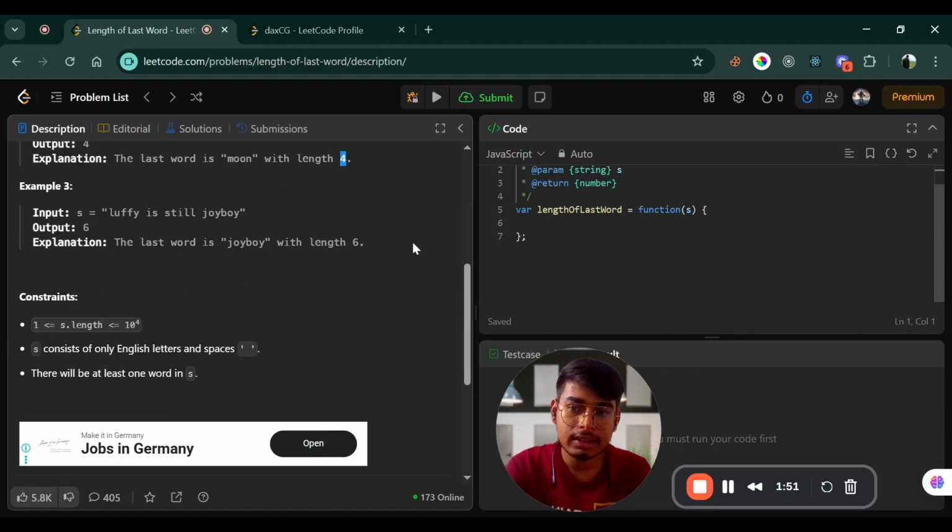The string's length is between 1 and 10 to the power 4, and the string consists of only English letters and spaces. The string does not consist of special characters. It only consists of English letters and white spaces. There will be at least one word in the string. Basically, if there is only one word, you have to directly find the string length and return it. That is what at least one word means.